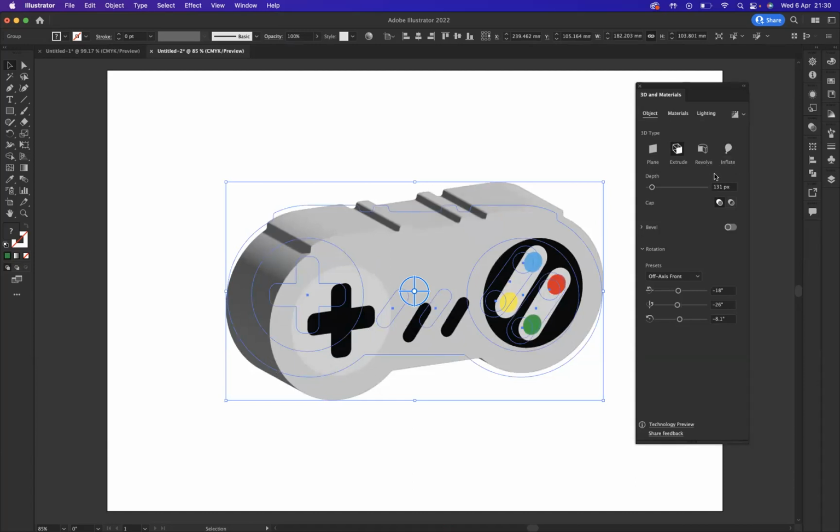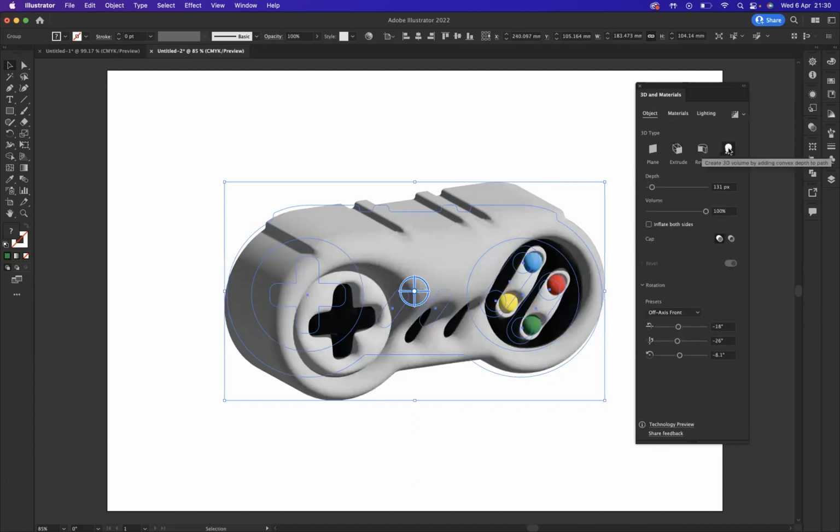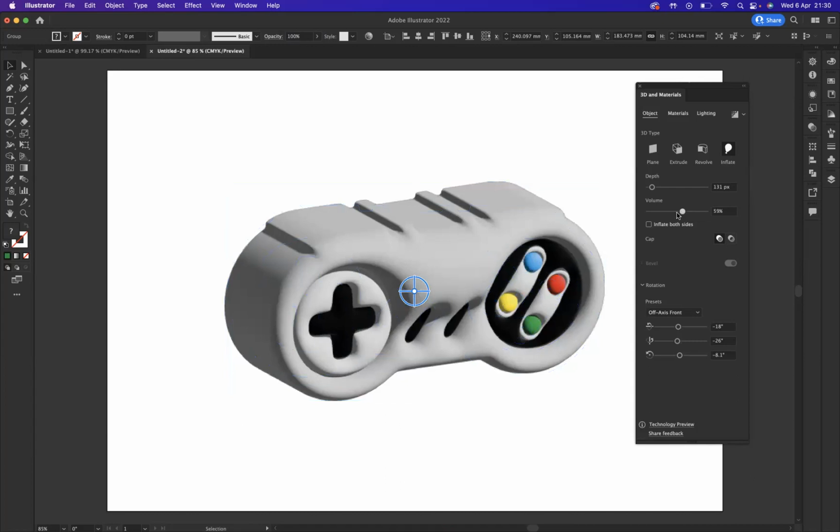What I'm going to do now, with that still selected, is add an inflate option like so. And what we need to do now is bring that volume really down.